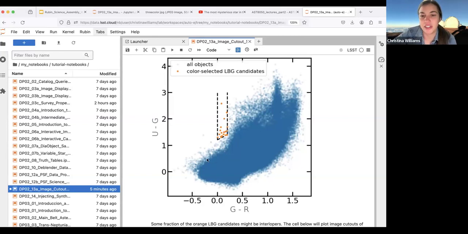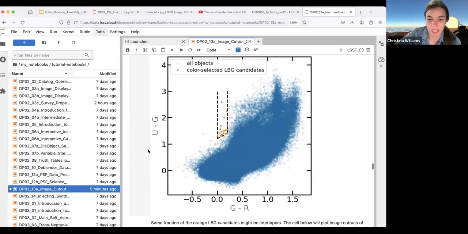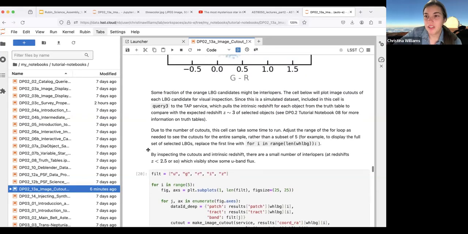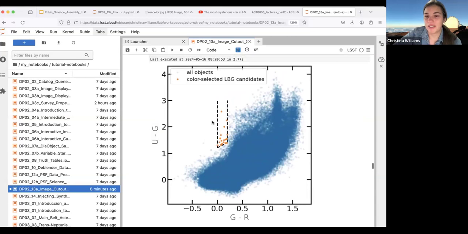You can see these are very different from the rest. The blue shows all objects we returned in that query in that 4 square degree area. And you can see that these orange objects, the Lyman break galaxy candidates at redshift 3, have very different colors from basically everything else in the field. That's nice. We're going to make cutouts of these orange points and see what they look like and whether we think they're legitimate Lyman break galaxy candidates. One thing to note is that sometimes this box will be filled with lots of contaminants, and that's what we're trying to remove with the visual inspection.